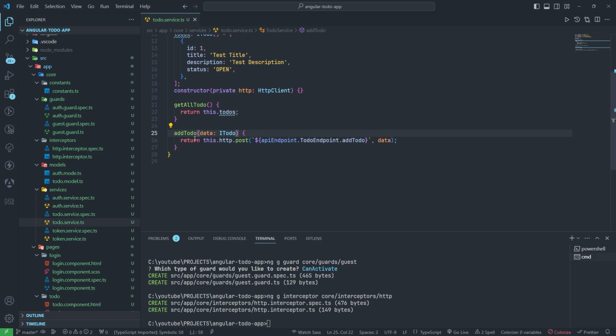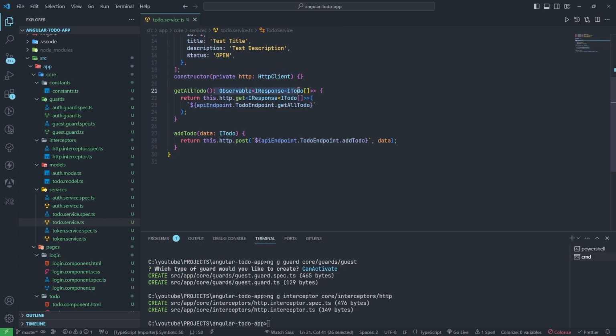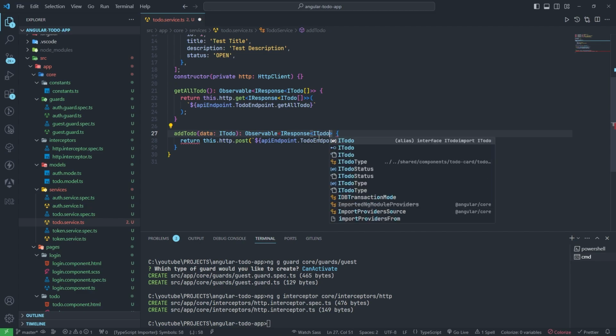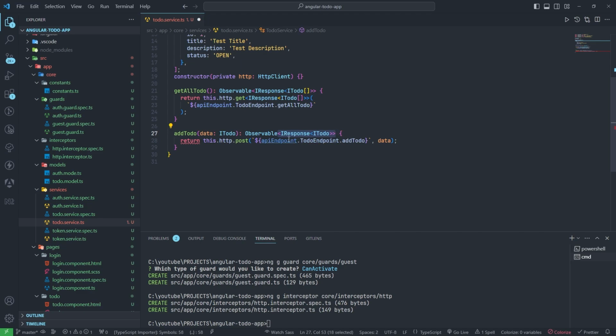Perfect. Okay, so same we need to call for this one. I am calling like this, return data. I want to call get all data. Okay, that will be a get method. Okay, I need to add the observable IResponse ITodo like this. This we can also add here like this. Okay, this is fine. Same thing, but that will be one object, not an array of todo. And this we can also add here.